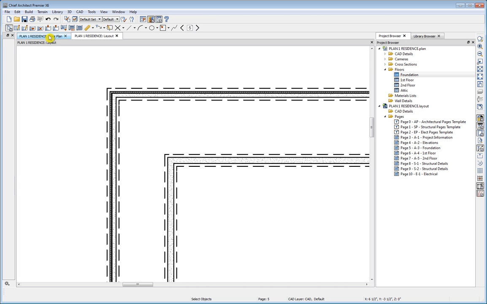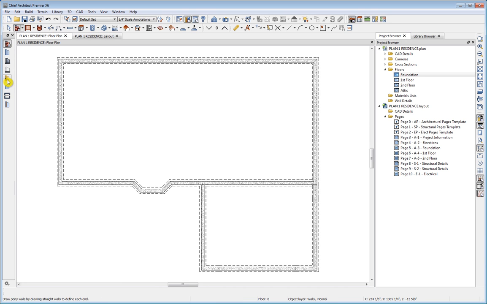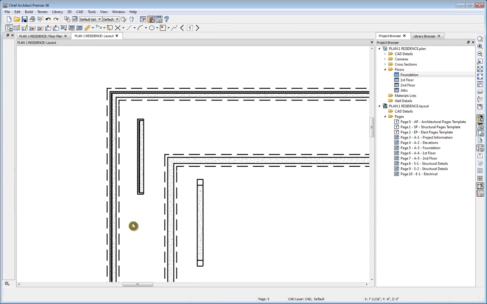Let's go back to plan and draw a pony wall. I'll draw one right here in the corner, switch to the layout, and notice this is showing the upper wall for this view, and we're seeing the lower wall for this view.